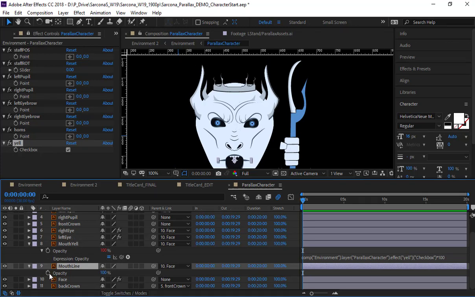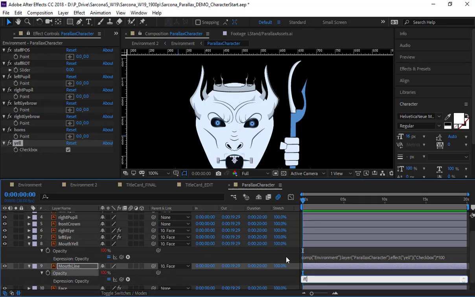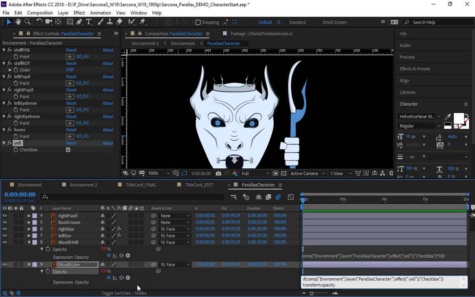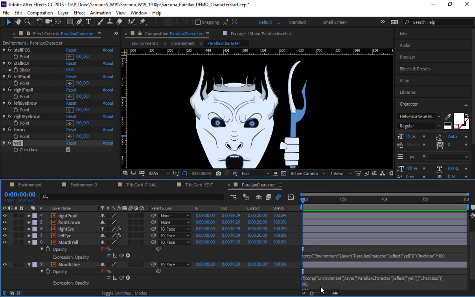So I'm going to alt-click here. I'm going to say if, parenthesis, drag this checkbox, and then I'm going to say this opacity, oops, I don't need to put opacity, I just need to put the value. So if it's checked, then do 100, else 0. That should work. Oops, wrong way. I just switched the numbers, so it should be this and that. There we go.